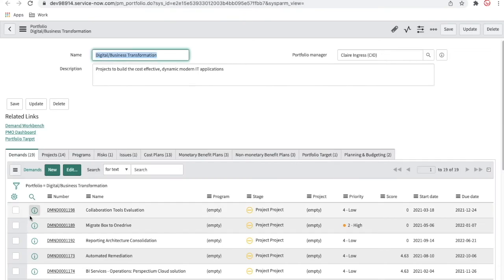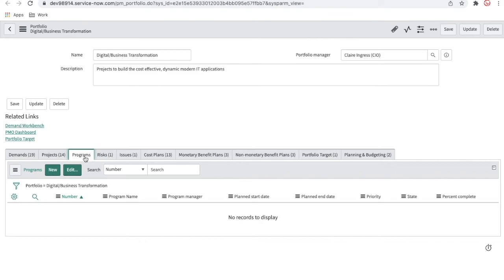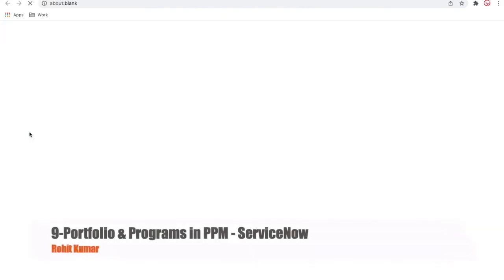You can see these are all the demands running inside this portfolio, and these are the projects running inside this portfolio. Right now there is no program, but logically it should have some. The portfolio will create some programs, and inside the programs there will be projects. All the risks, issues, and cost plans will be shown here. And as a portfolio manager, I can see my PMO dashboard. We can click here, and this will show the portfolio PMO dashboard.